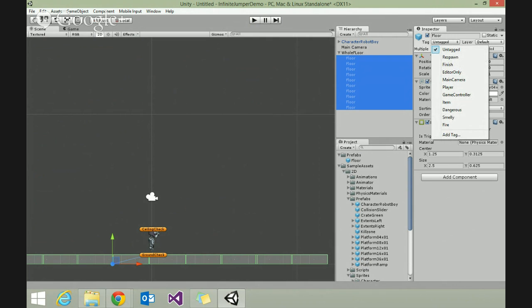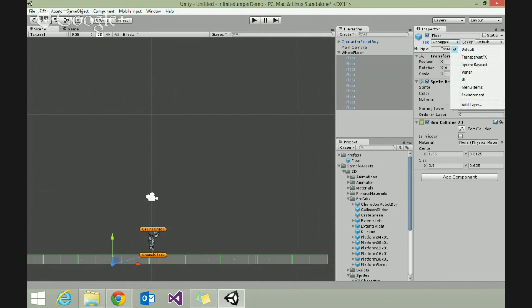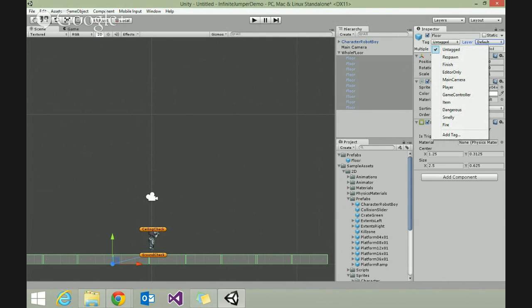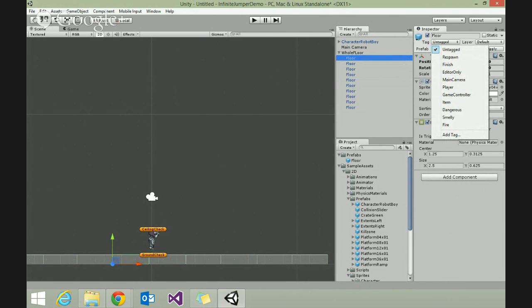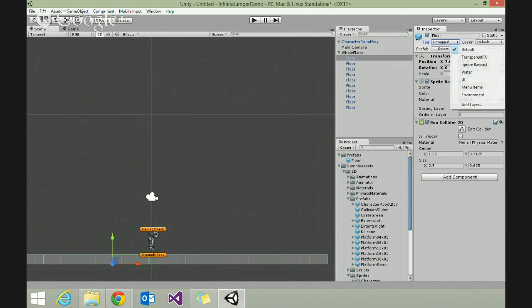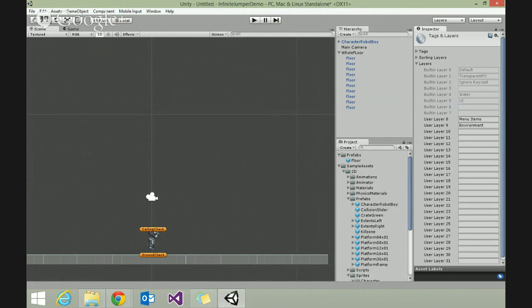Let's see here. We need to put these guys in. Where is it? I can't hardly read that up there. Let's create a new tag. Oh, it's a layer though. I need a floor layer. I'm going to go ahead and create my own little floor layer here. I thought they had one built in.